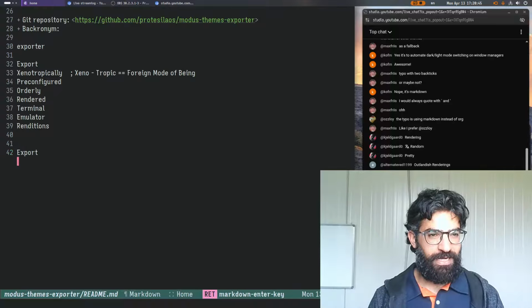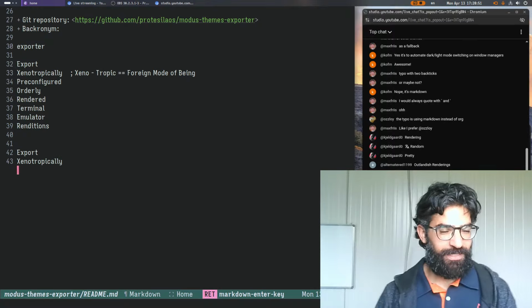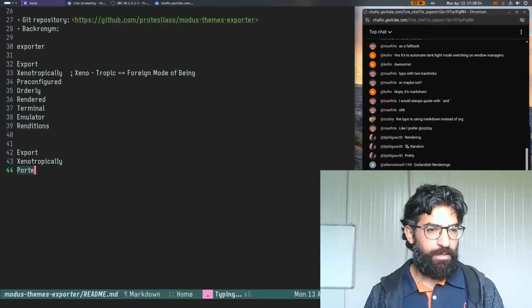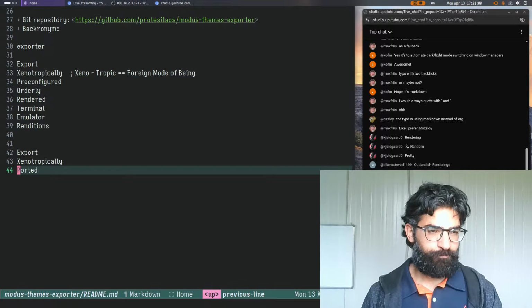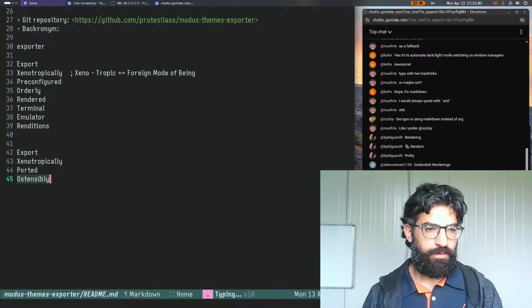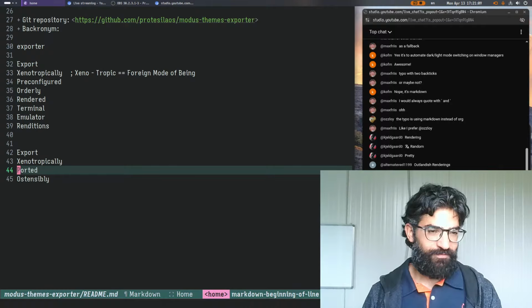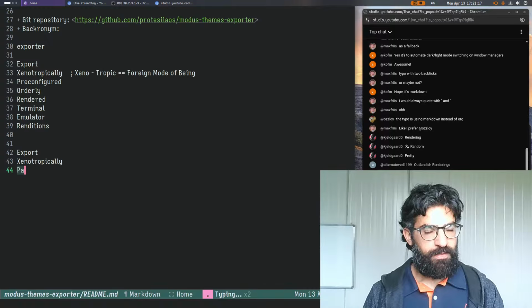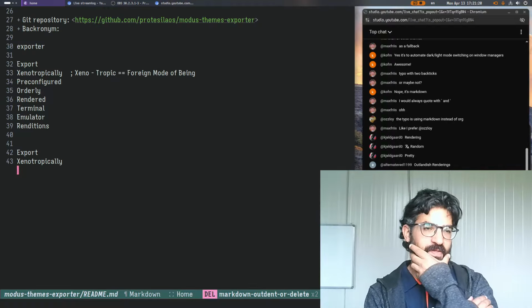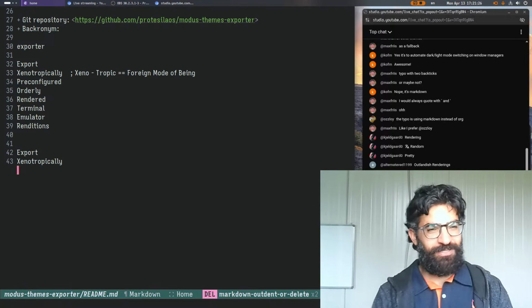I like the export. I like the xenotropically because it's pretentious. Xenotropically ported. No, let's see here. No, I don't like the ported here. It doesn't fit. Xenotropically. Let's see. Because it's tricky. It's tricky to get a good backronym, folks. But this one is already acceptable.